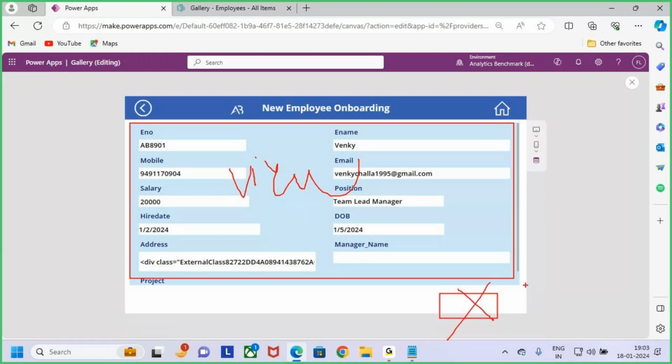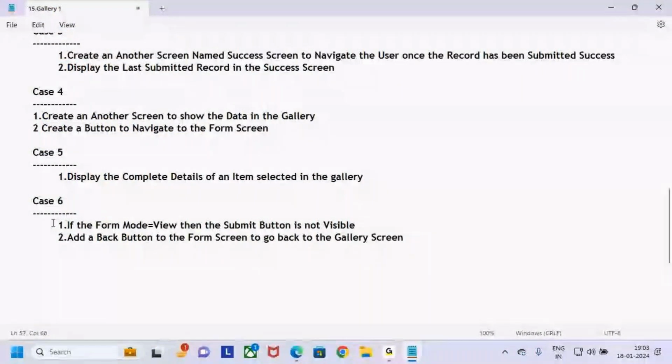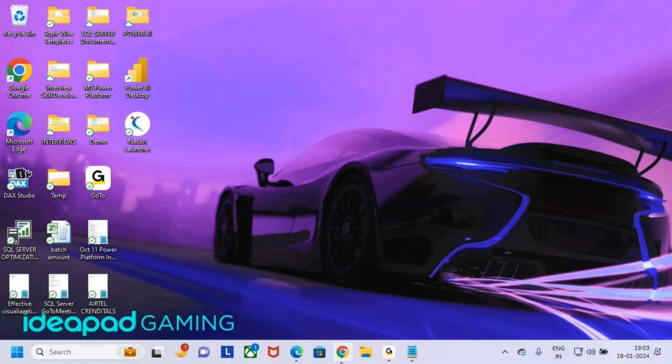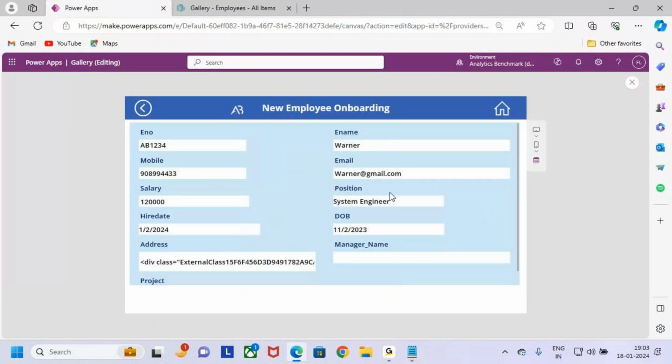So this is how to connect to the galleries. Already discussed how to connect to the galleries. And one more customization we did here is, this is the sixth use case: if the form mode is equal to view, then the submit button is not visible. The back button, the form can go back. Already we discussed this. So these are the different types of customizations we are performing, and how to connect the gallery items to the form.